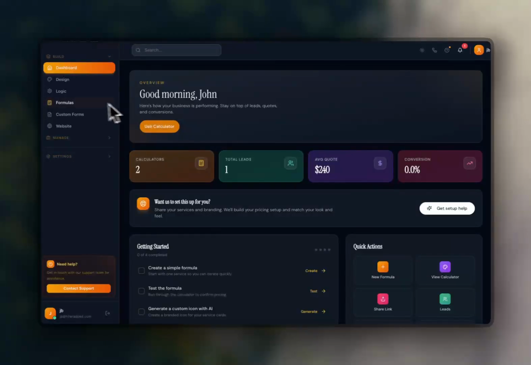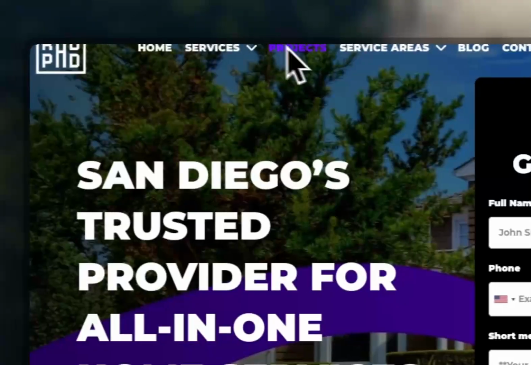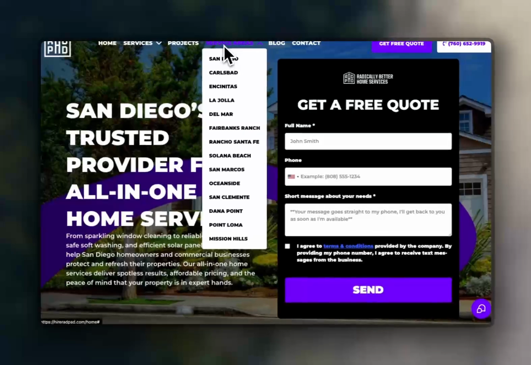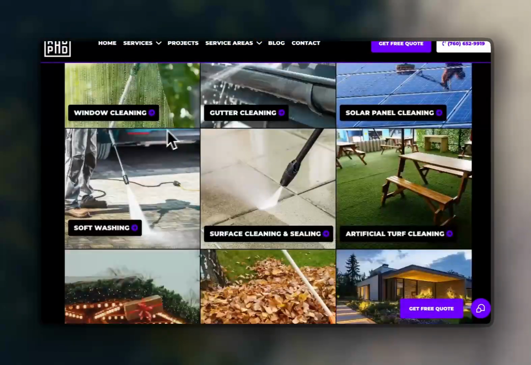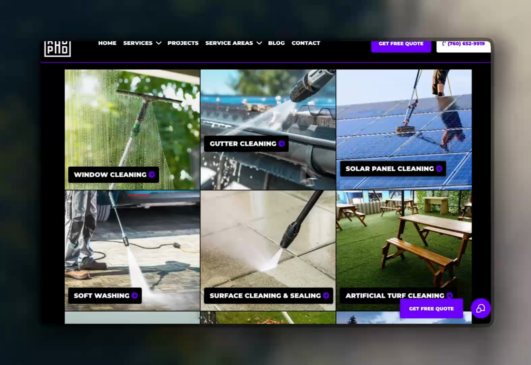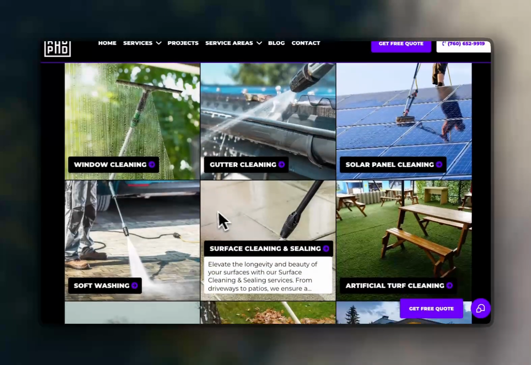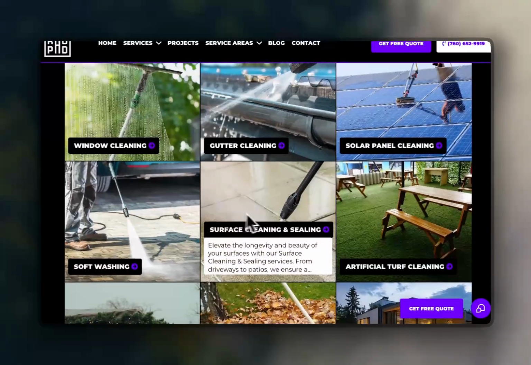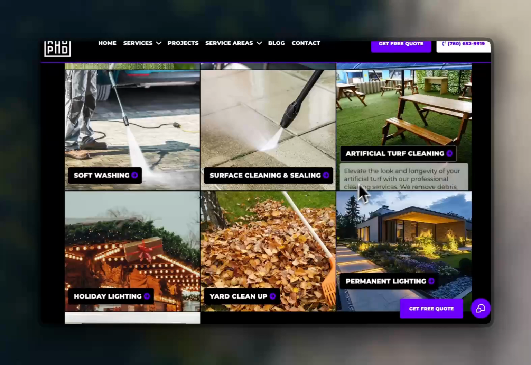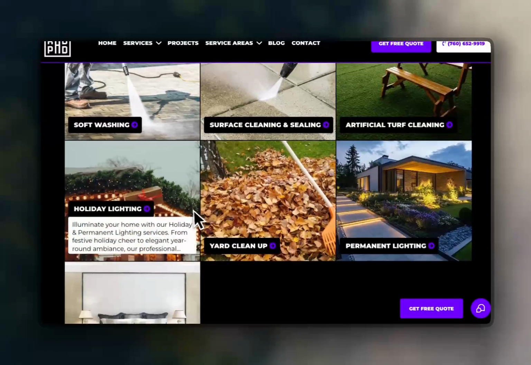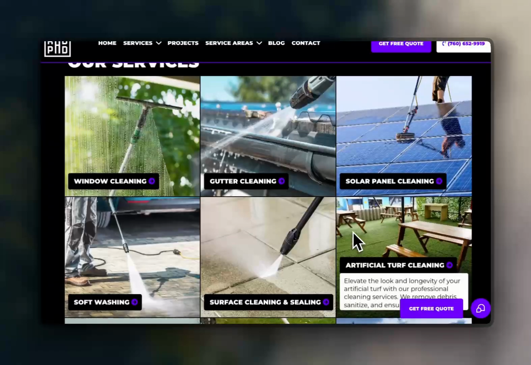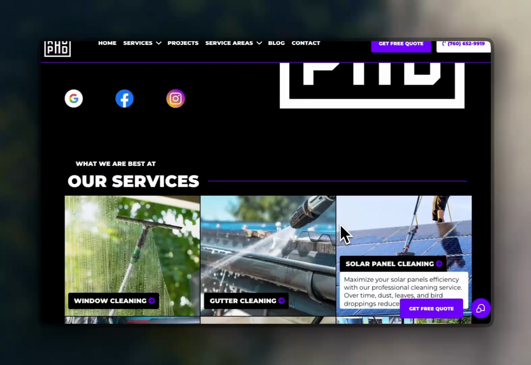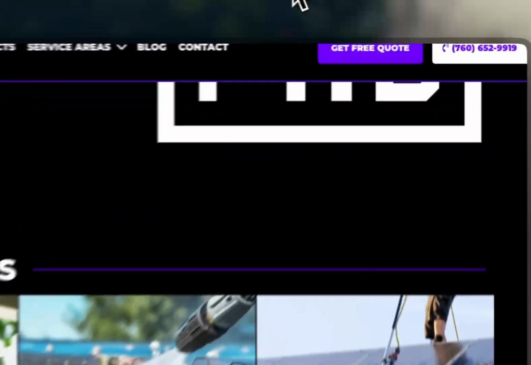So first, I'll open up the formulas page, let that open up, and I'm setting it up for this company here. So let's go ahead and check out the services offered. We're going to set it up for window cleaning, gutter cleaning, solar panel cleaning, soft washing, surface cleaning, artificial turf cleaning, holiday lighting, and then yard cleanup and permanent lighting. Okay, so let's dive into it. I'll try to bust this out as quickly as possible, and yeah, let's go.